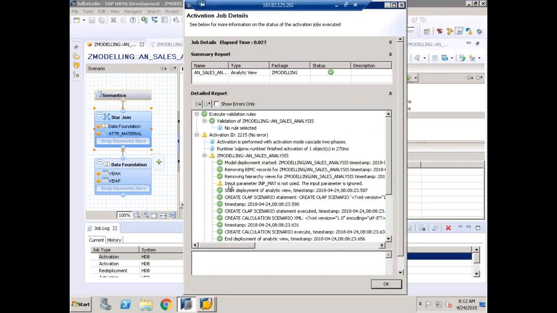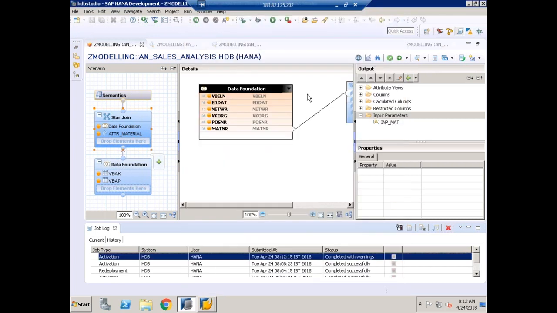What is the warning I got? You see, input parameter inp_mat is not used. The input parameter is ignored. So we have just created the input parameter, but we have not assigned it to any of the parameters. So what I'll do now in the star join, okay, the material number now.